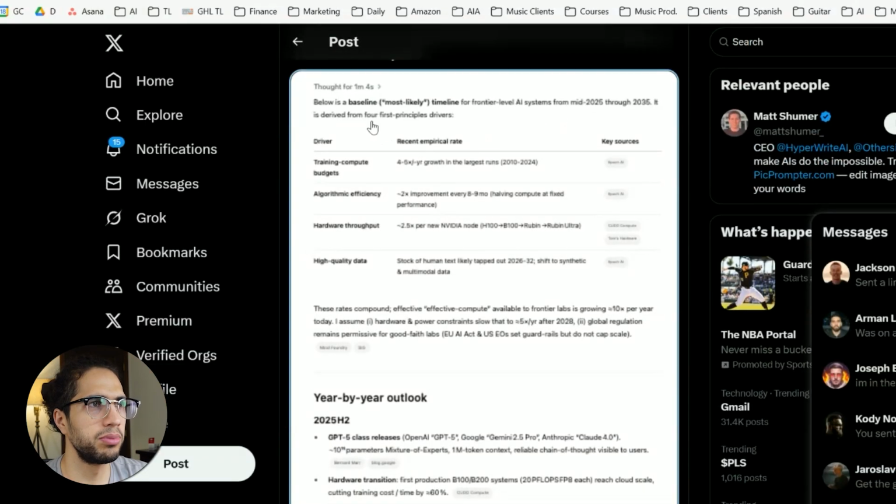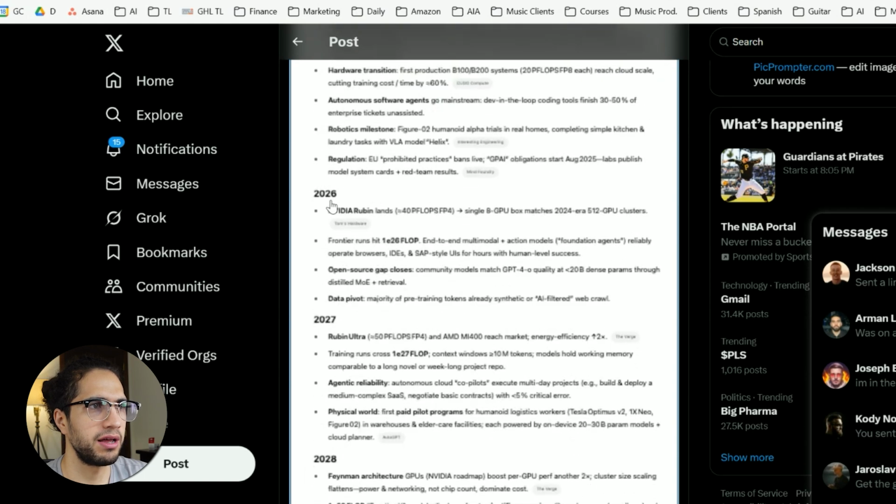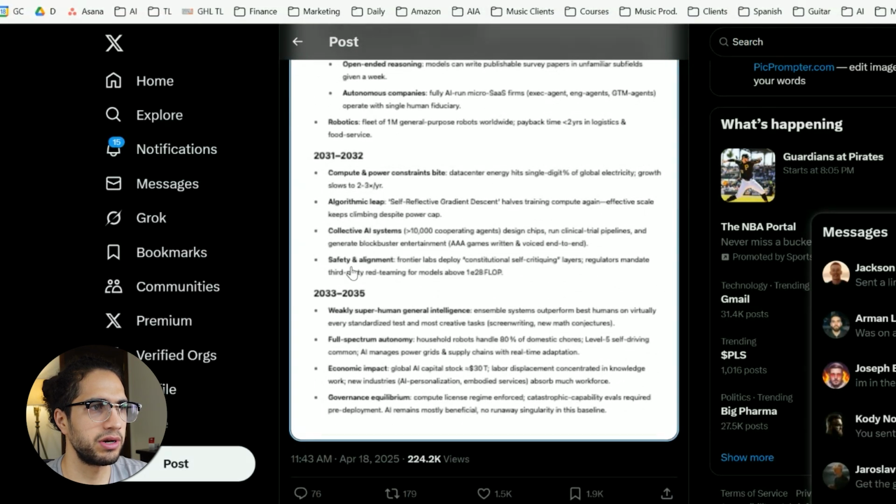It's a little blurry to read, but I think you'll get the point. Here's the most likely timeline from mid-2025 to 2035. It has citations. I like these tables that o3 and any of the models really do on ChatGPT. Here's a year-by-year outlook, 2025. What happens 2026? Let's see what happens 2033 to 35. I don't know why it says weekly. That's weird. Superhuman general intelligence.